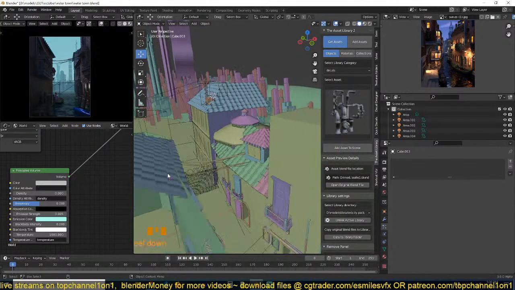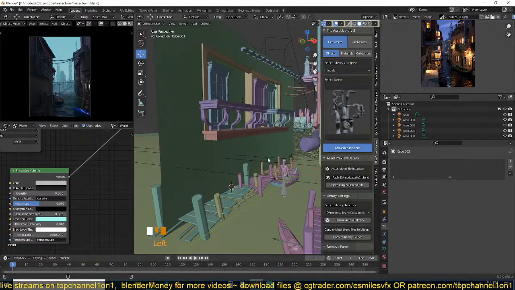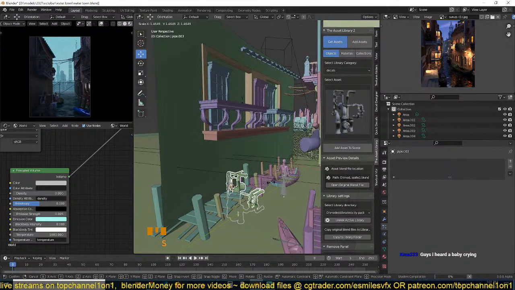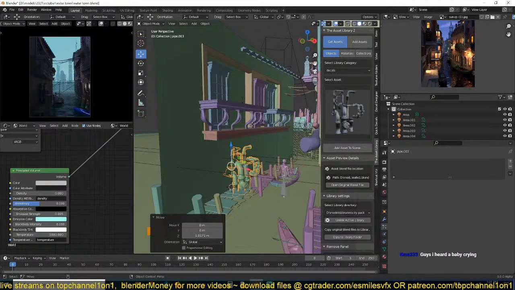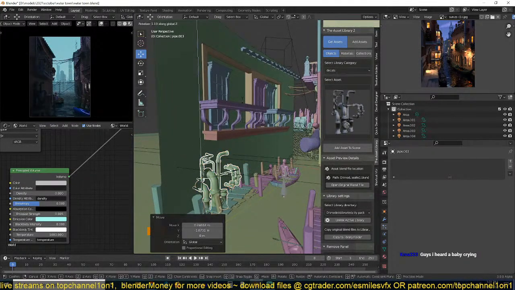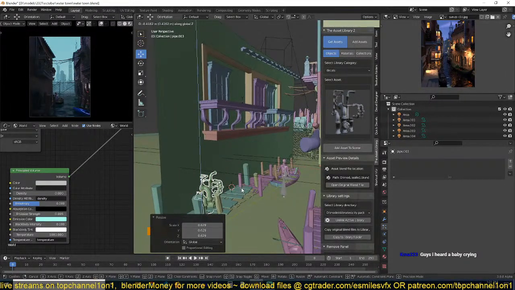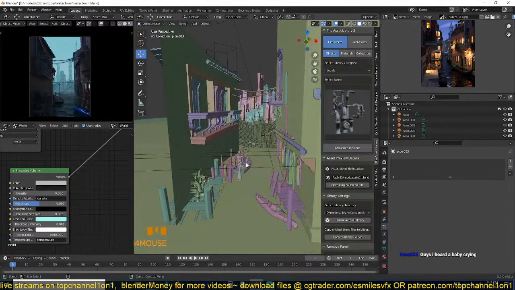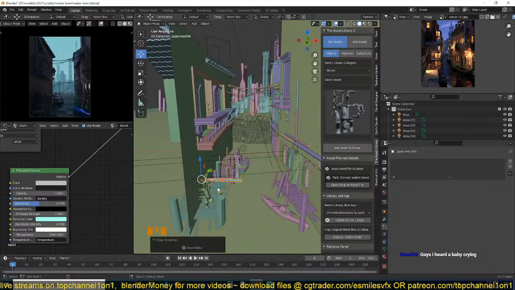Let me add in these pipes somewhere. We're trying to make this place look a bit cluttered with a lot of stuff. So anything I can get, I will add. Also have this pipe. I guess I can add that in as well.